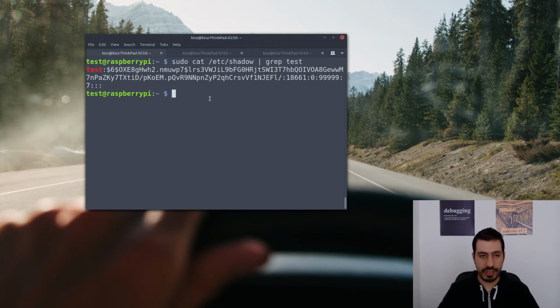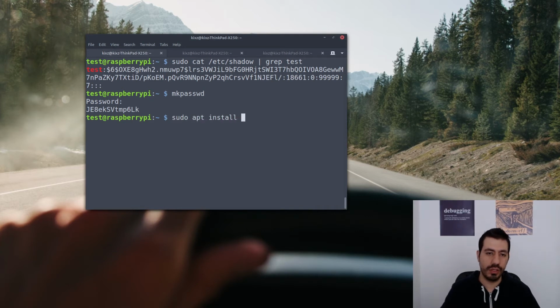So for the command line, we can use mkpasswd. So if I pass something to the mkpasswd command, then it generates the hash of that password for me, right? If you don't have mkpasswd on Debian-based Linux, you can install it with sudo apt install whois. This mkpasswd is under the whois package, right?